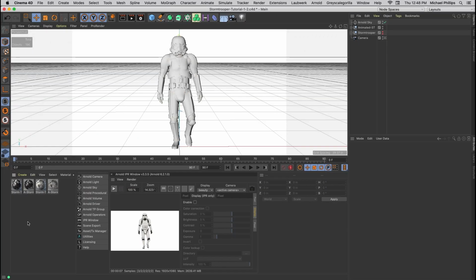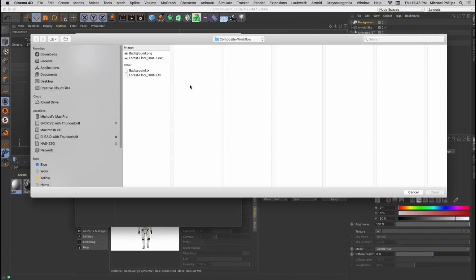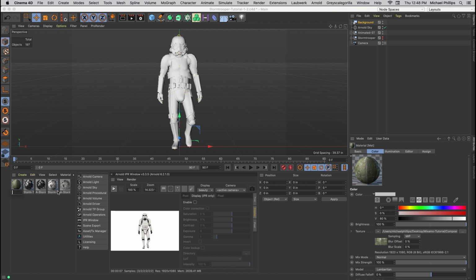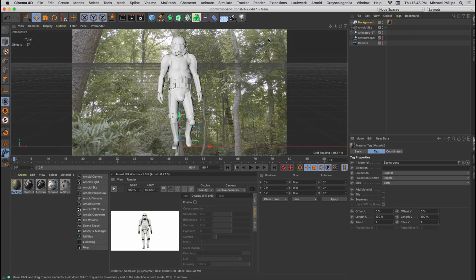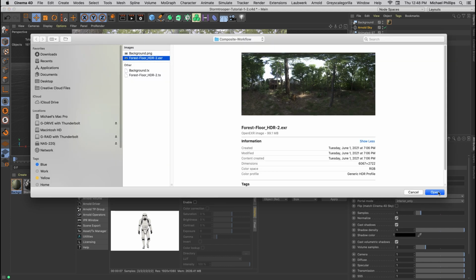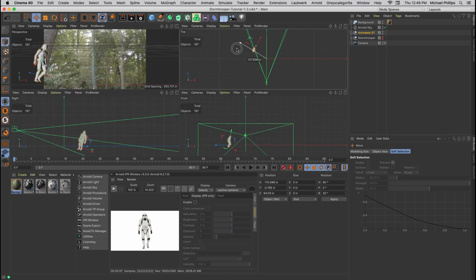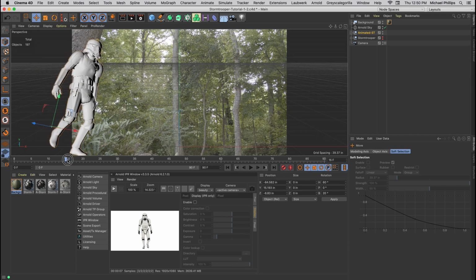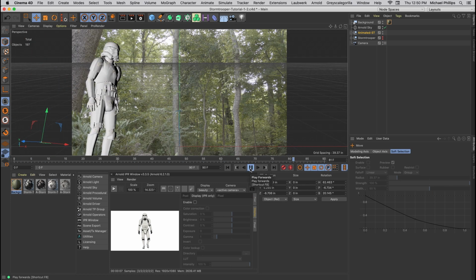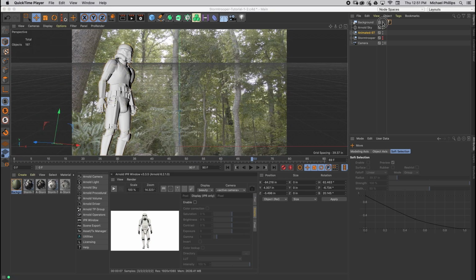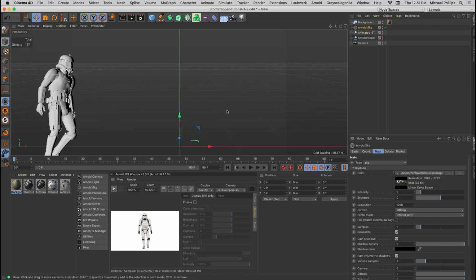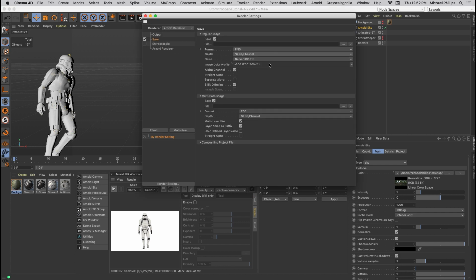Now I'll go over the compositing quickly because this would probably be better suited for its own tutorial. What I did was render a still image from my background footage and applied that to the background object. Added a sky object with a custom HDRI. I moved my model around to match the camera's perspective. When I was happy with the character placement in the scene, I disabled the background and I rendered out an image sequence with an alpha channel.